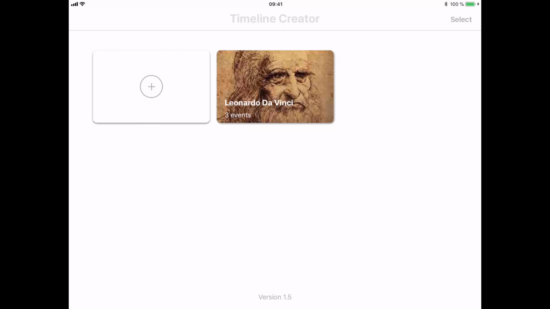We can now see the icon for the timeline we've just created, with the picture and title we selected, and the total number of events in the timeline.